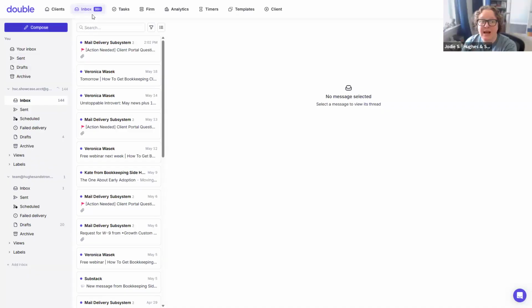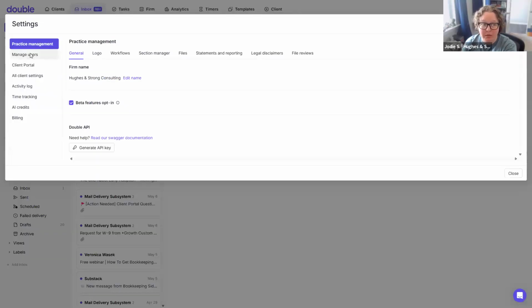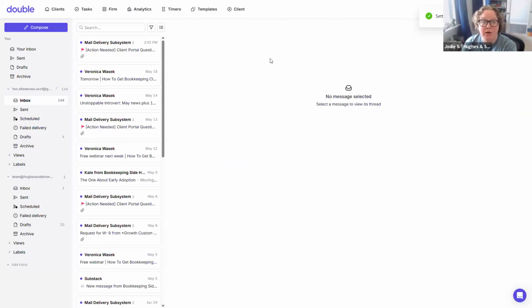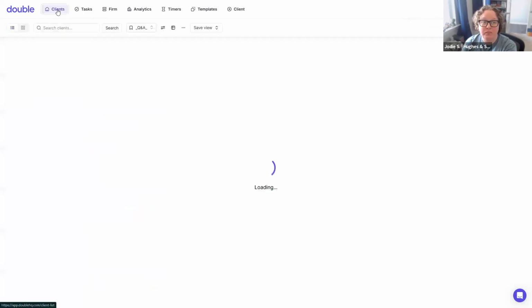But I think, go ahead. I was going to say, if this is not a feature that you're using, this inbox space, come up to the practice settings, go to your manage users, go to emails, and hide it. This way, it's not even visible for people to get to.